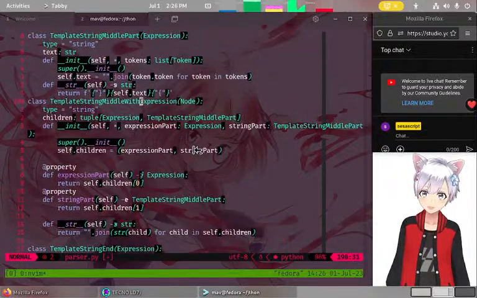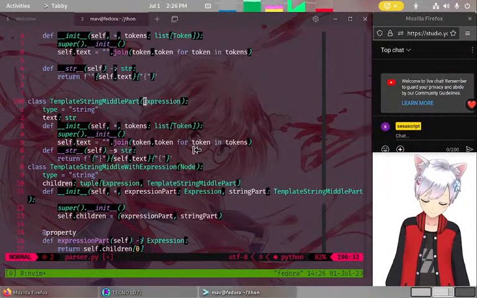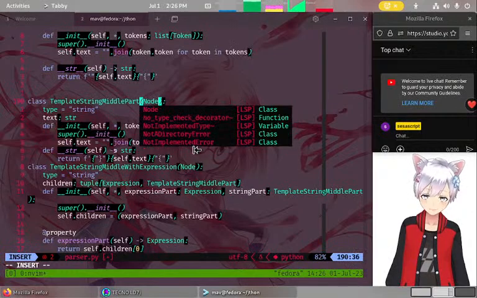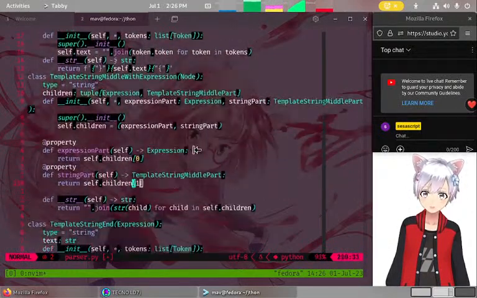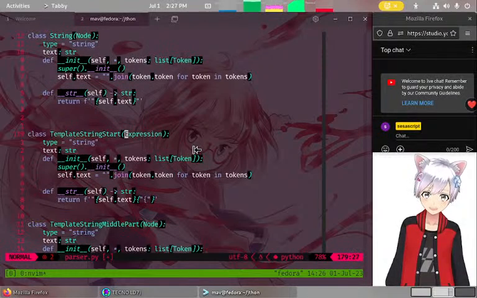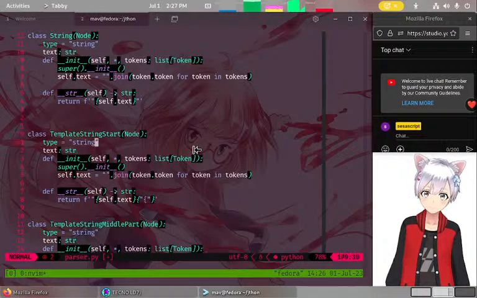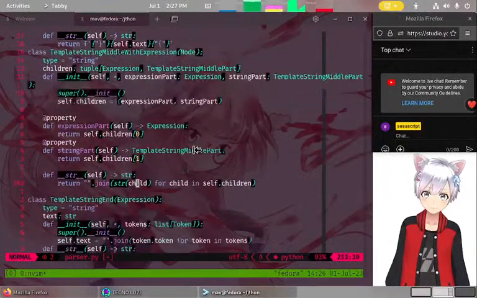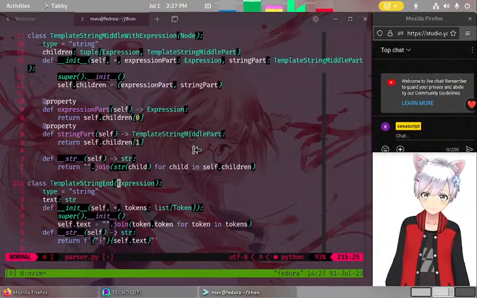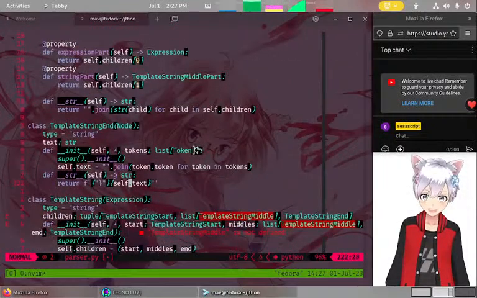So now we can make the template string middle part, where it also has to be a node. So CW ND bracket. So now we also have these must be nodes. Template string start must be a node. These cannot be expressions by default. Google space, and also then this is Google space. So yeah, okay.